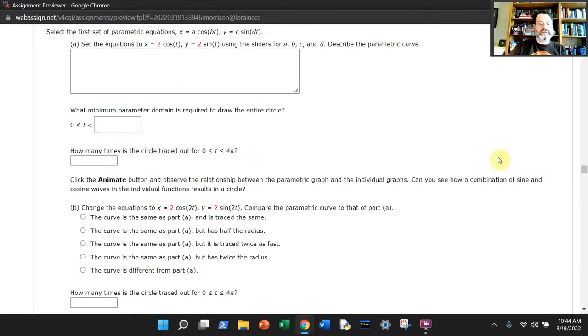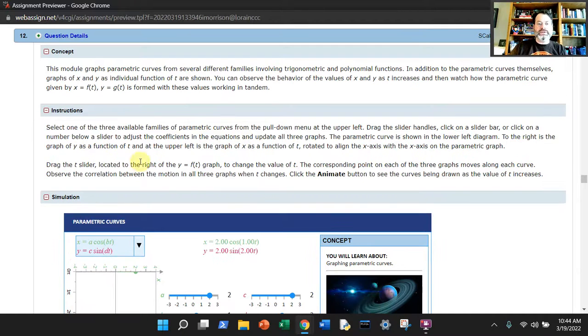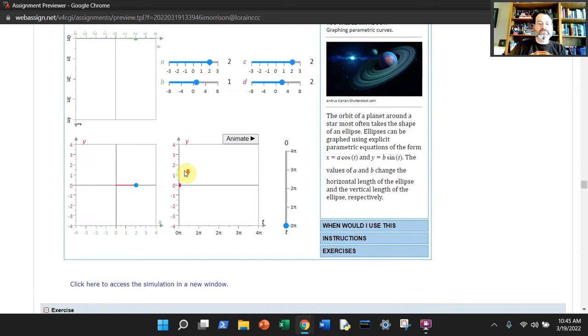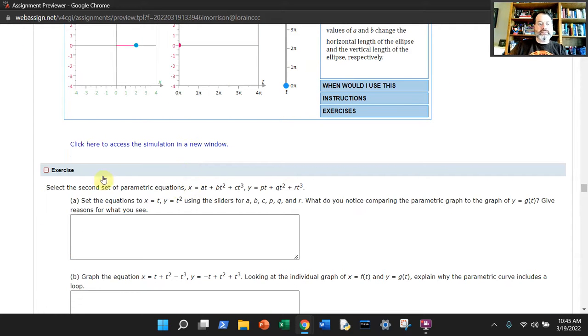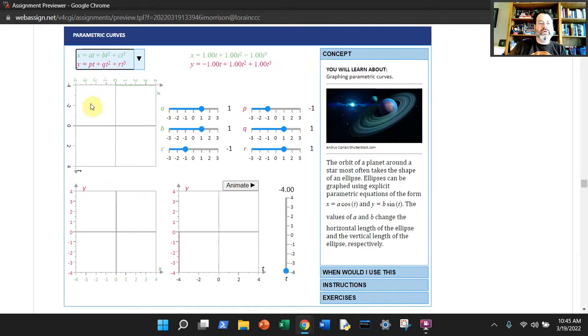All right, well, that's it. The rest of these homework problems are all very similar. Again, it'll tell you what to do when you read through it. For example, the beginning of the next problem says select the second set of equations. You just click the down arrow and change it to this. Now these are polynomials, so x and y are both polynomials, and you can get all kinds of wacky pictures. Everything else is the same. You just change the sliders, A, B, C, P, Q, R. Follow the instructions, and you should be good to go.